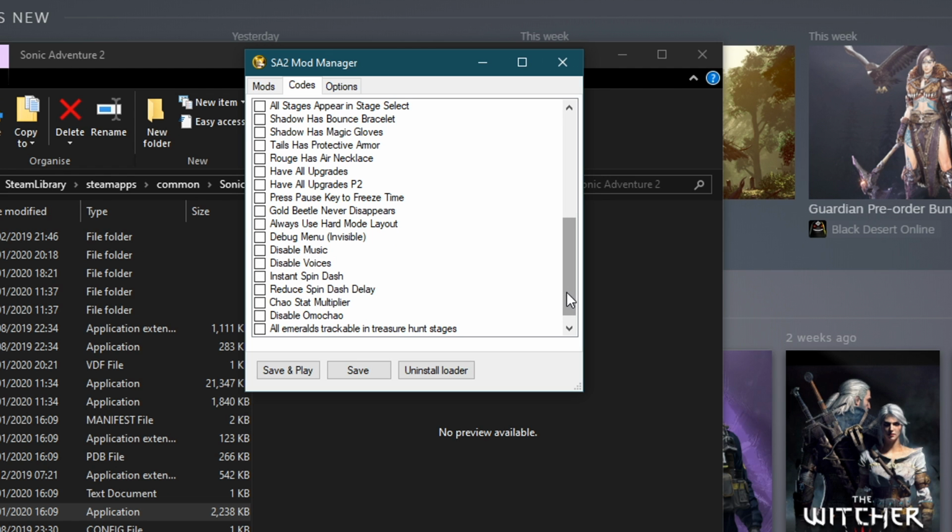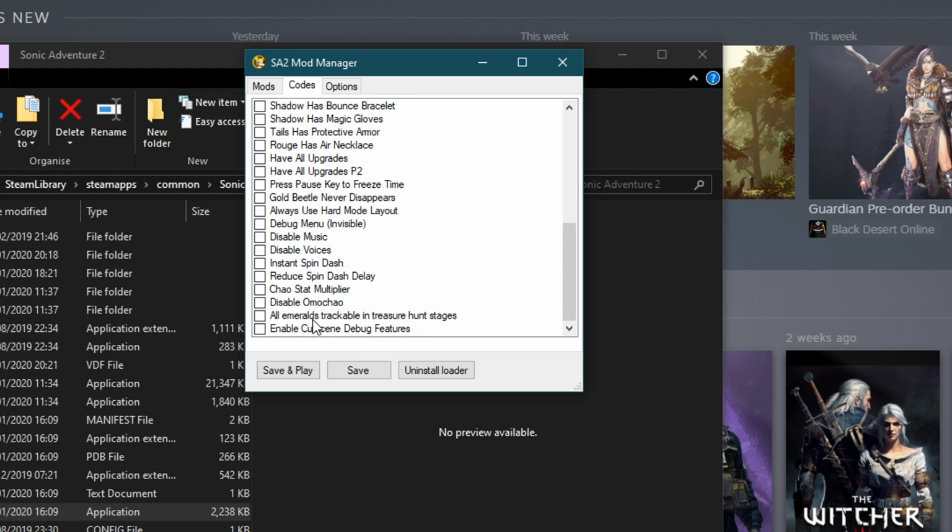Loads of cool things that you could put in, like all emeralds trackable in Hunter Stage, which is one of the best ones to have on, so you can track the three emerald pieces that are in your stage rather than homing in on the one each time, which is just so much cleaner to have on.